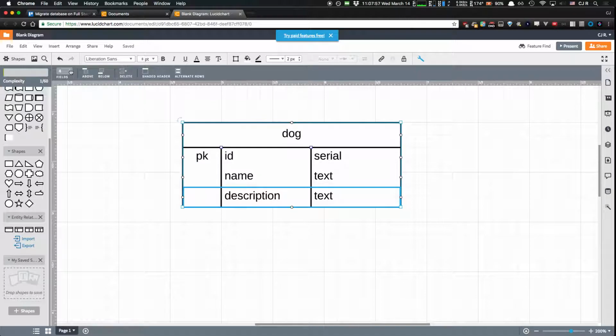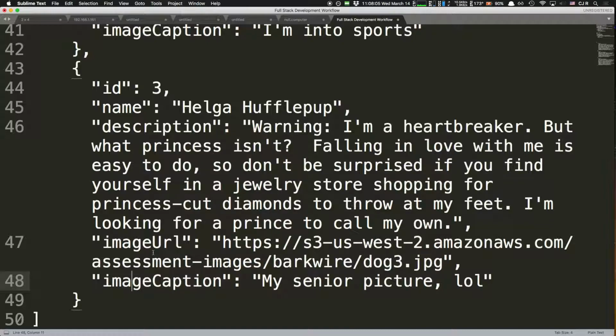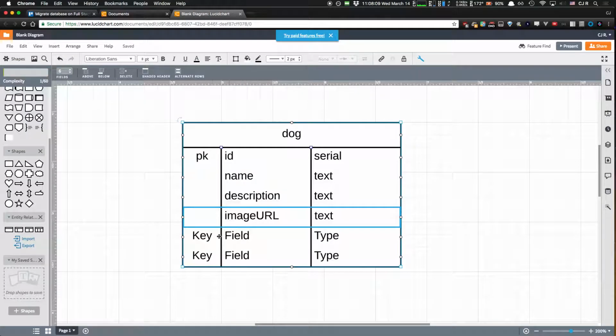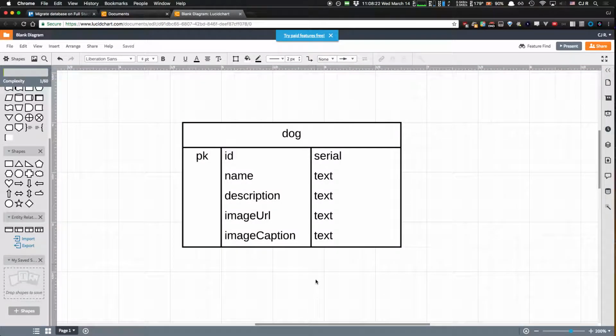Up here we can give it more fields. It will have an image URL. This is also type text. What else? Image caption. And this is going to be of type text. And I realize I spelled URL with a lowercase l. Cool. We need one less. Cool. This is a super basic diagram because I don't have multiple tables. Right now I'm just dealing with one table.